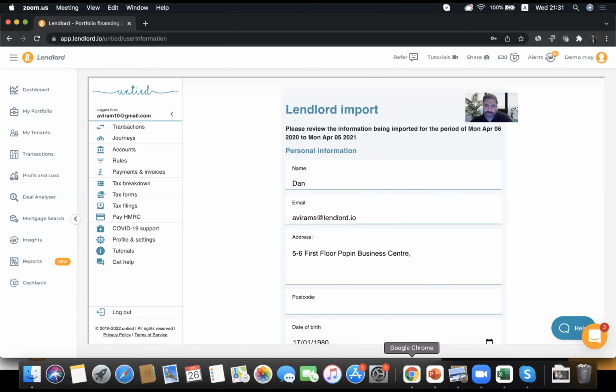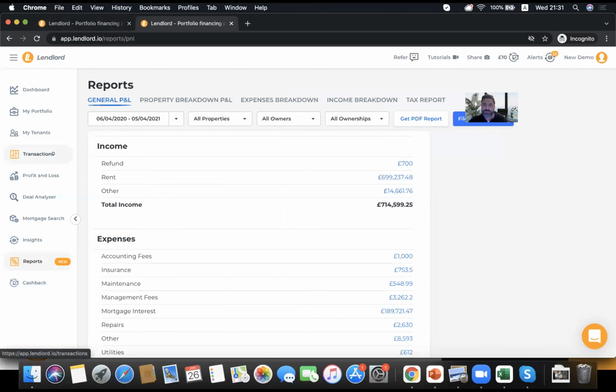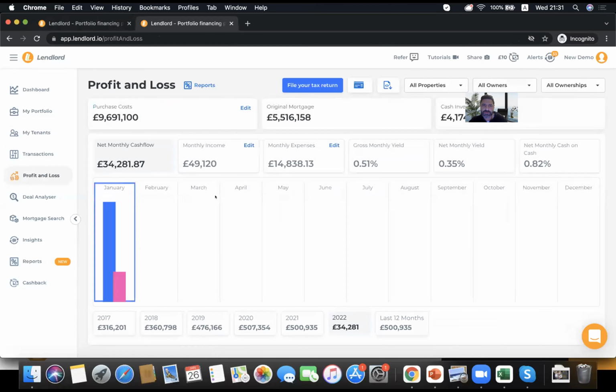There is another question here. This one's more for Aviram. Someone's just signed up. Can they retrospectively add expenses for last year? Yes, of course. Yes. And let me share the screen again just to clarify it. So even if you just signed up now to Lendlord and you have an empty account, as I showed, there are several ways to create your historical data on the profit and loss.